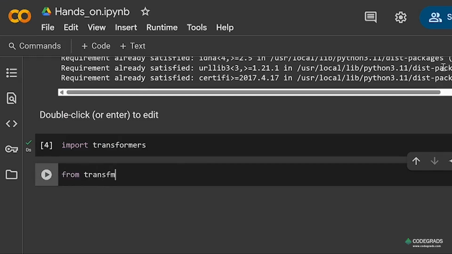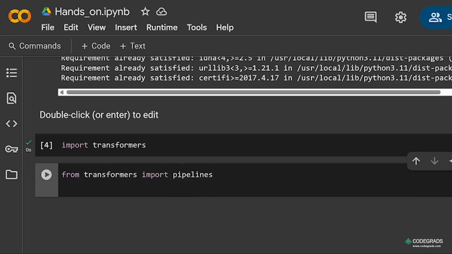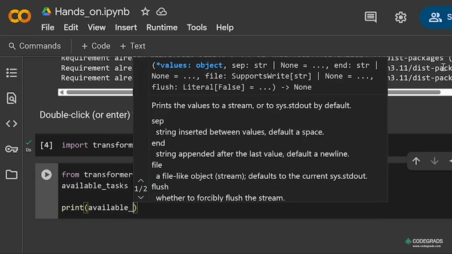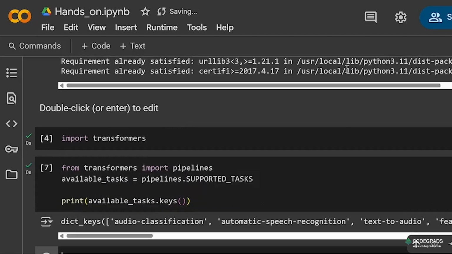From transformer import pipeline, available task equal to pipeline dot supported task, available task. So these are the different tasks available.